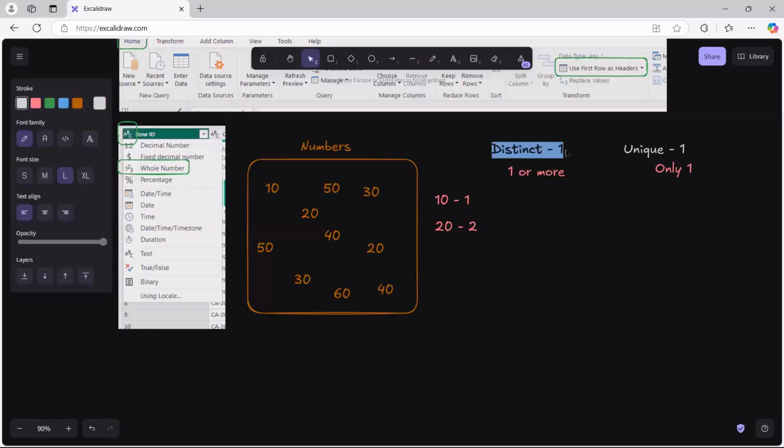So my distinct count will increase to 2. I'm counting it only one time, increasing my counter by 1 only. But here 20 is being counted, going into the distinct category. Even if 20 is repeated 1000 times, we only count 1 and it falls into the category of distinct. If it is a 1, it falls into the category of both.